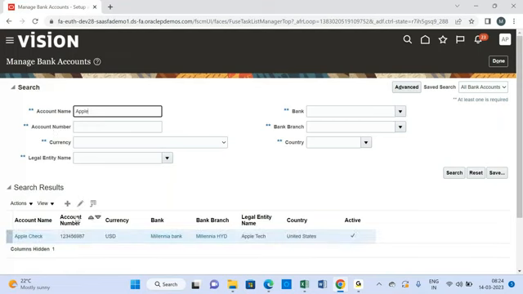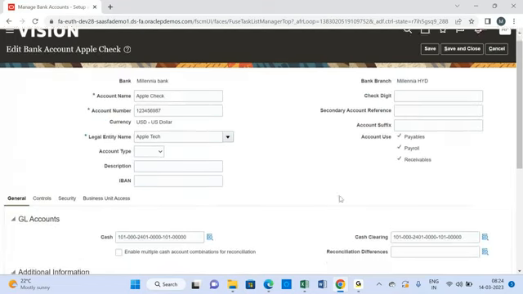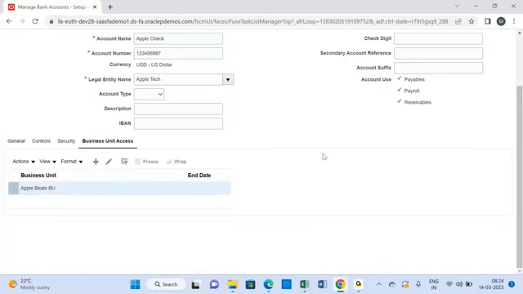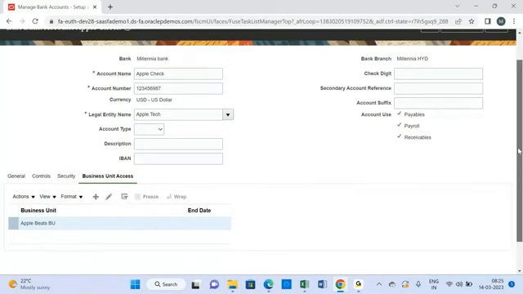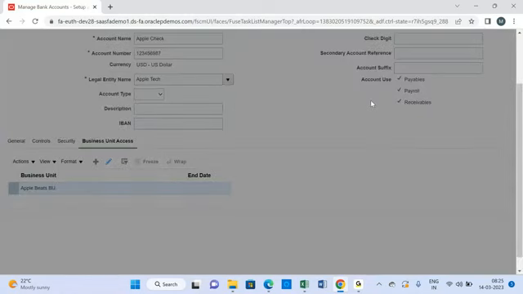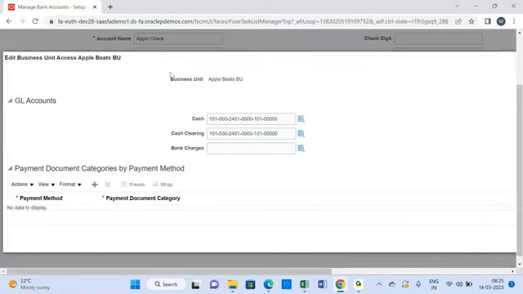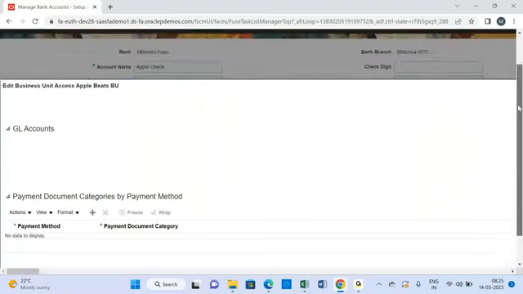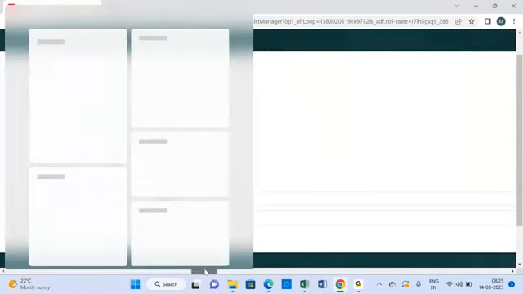Right. This is the bank account we created, right? This account we have assigned, and this is the Apple Tech legal entity, and here we have assigned the business unit as well. This is where we had the issue, right? When we tried to add it, the form was getting loaded. Just see what information we have provided over here. We have assigned the business unit so that the invoices for this business unit can make the payment, as well as the cash clearing accounts, whatever we have given at the earlier page, got defaulted.